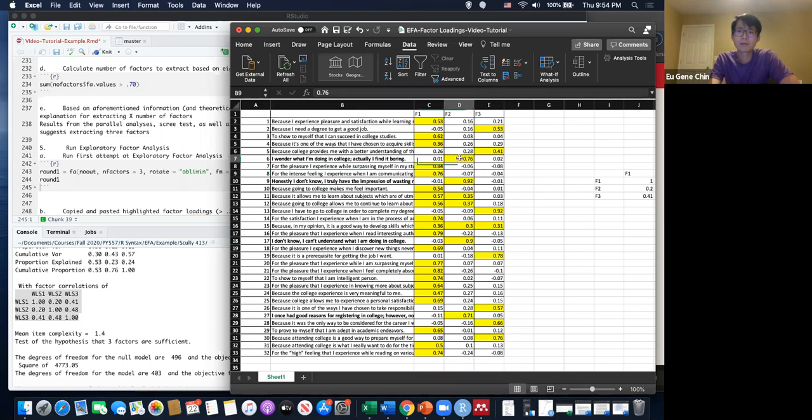If you look at factor number 2, this corresponds to: I wonder what I'm doing. I actually find it really boring. Honestly, I don't know. I truly have the impression of wasting my time. I can't understand what I'm doing. And once I had good reasons for registering in college, but now I wonder whether I should continue. This here refers to either ambivalence or disorientation. Notice that it also corresponds to all the negatively worded items. Unfortunately, exploratory factor analysis is limited in the sense that we aren't able to model method effects.